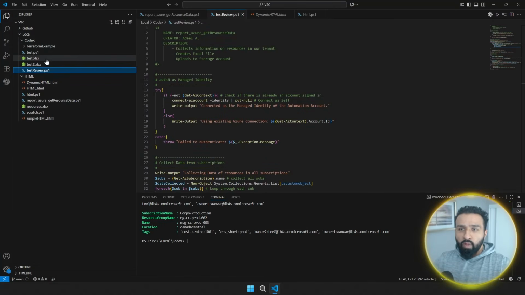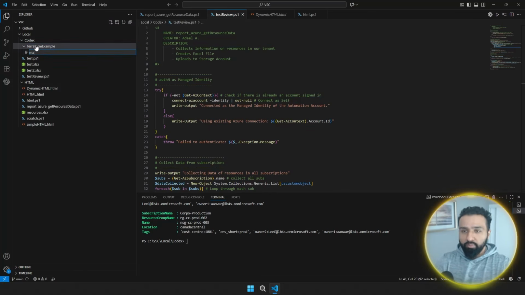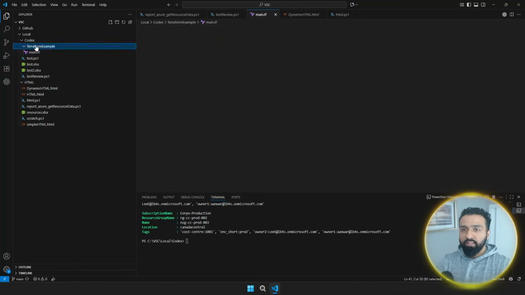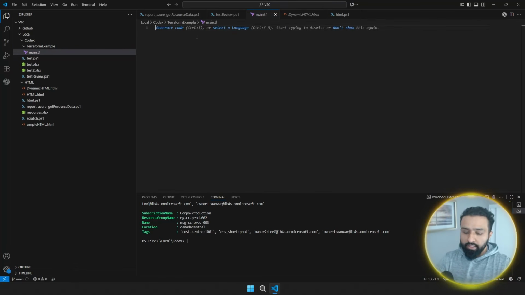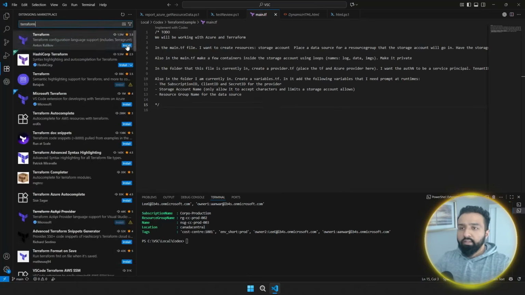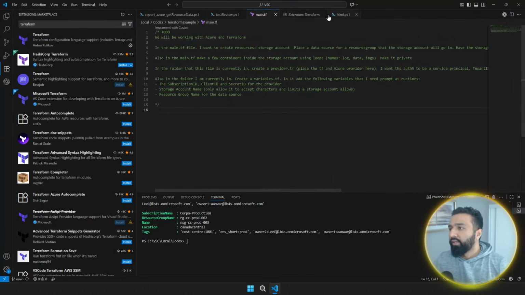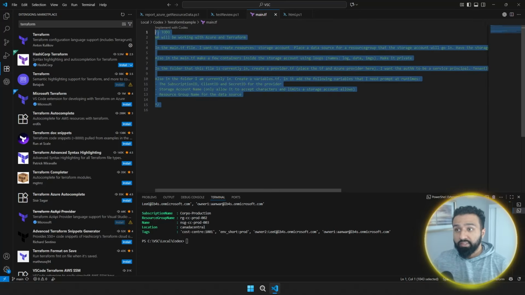And like I said, this isn't just tied to PowerShell. This is any language. So I have a Terraform example here. So let's say I type main.tf. And in here, I'm just going to type a few instructions. So to make a comment block, go like this. Let me just quickly install the extension for Terraform so we can see it color coded and all that. Okay, cool, better.